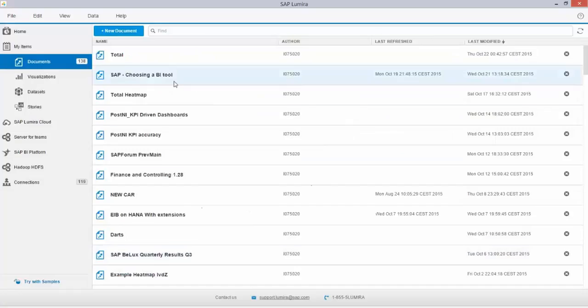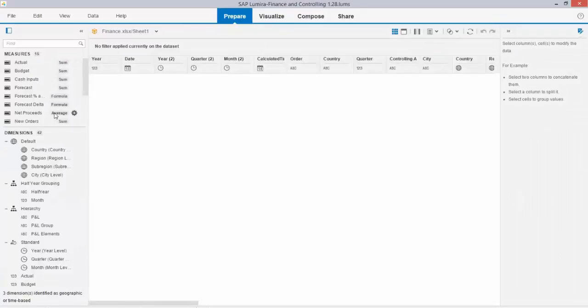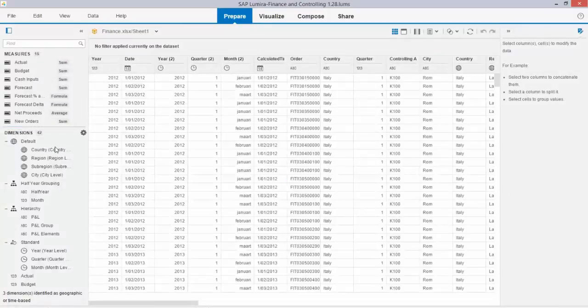I will open up a little bit of financial data to just give you an insight where I already imported two data sets and combined them together. And you will see the different metrics that I have on my top left hand side: actual, budget, forecast. I created two metrics myself, forecast accuracy and forecast delta, which is the difference between actual and forecast, and the relative difference between actual and forecast.